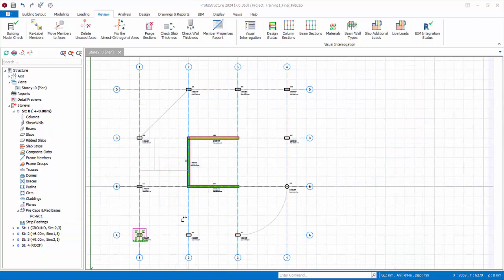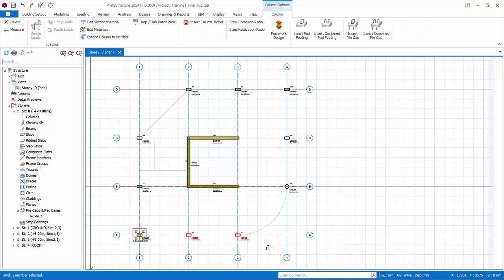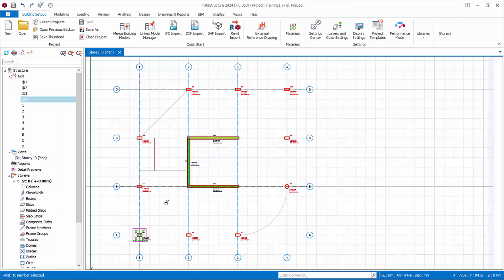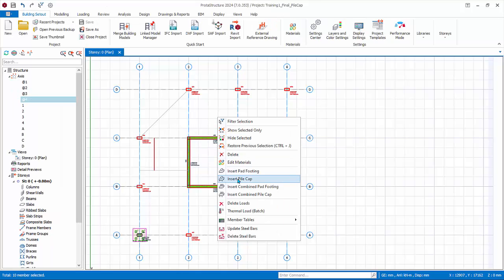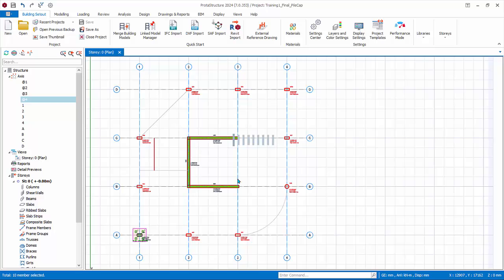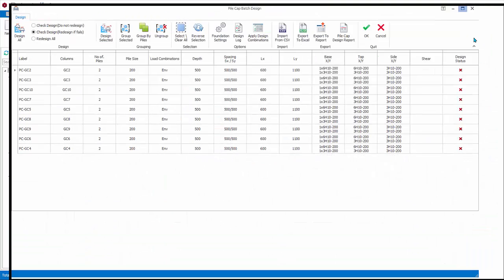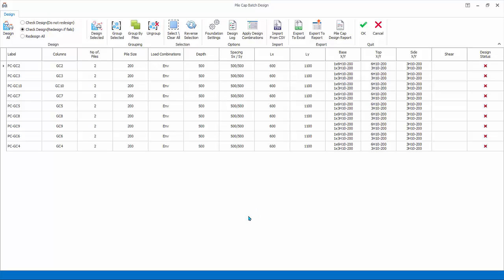To design multiple pile caps in one go, select all the other columns by holding down the Control key. Right-click, Insert Pile Cap. This will launch the Pile Cap Batch Design module, where we can auto-design all the pile caps in a batch. Maximize the view. When you first access this batch design, all the pile caps are not designed yet, as shown by the red cross under the Status column.